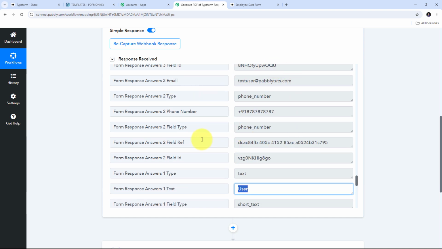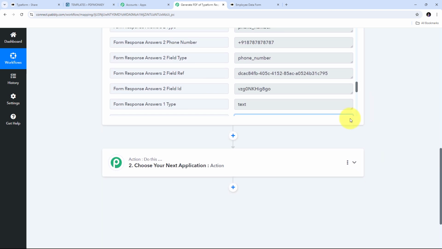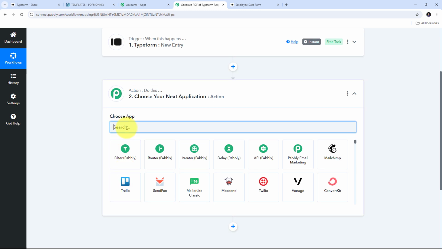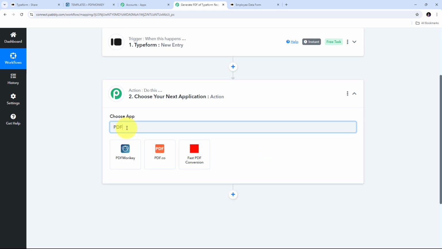Now what I need to do is use all these details of my employee and create a personalized non-disclosure agreement for this particular employee. For automatically creating this non-disclosure agreement, I'm going to use PDFMonkey, and to connect PDFMonkey in my automation, I need to set up my actions tab. So I'm going to open this tab, and here I'm going to search for my action application, that is going to be PDFMonkey.